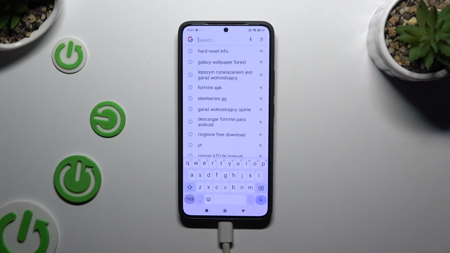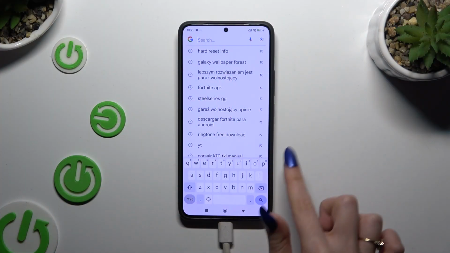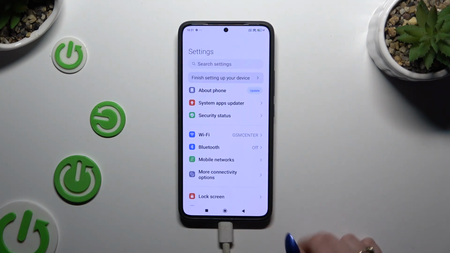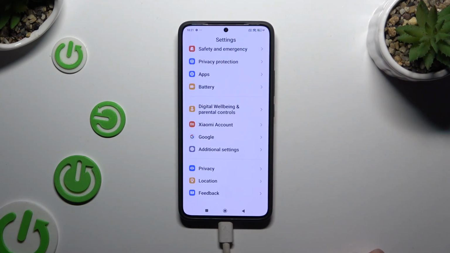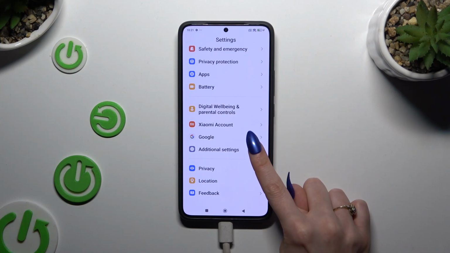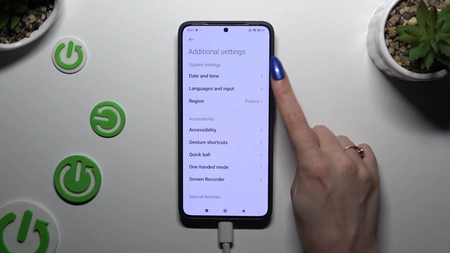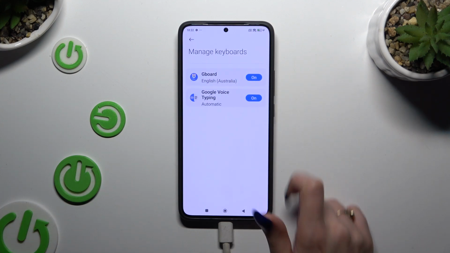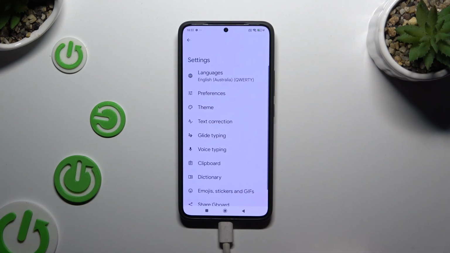If you don't have this helpful strip at the top of your Gboard, all you need to do is go into Settings and scroll all the way down. Then select Additional Settings, hit Languages and Input, Manage Keyboards, and Gboard.